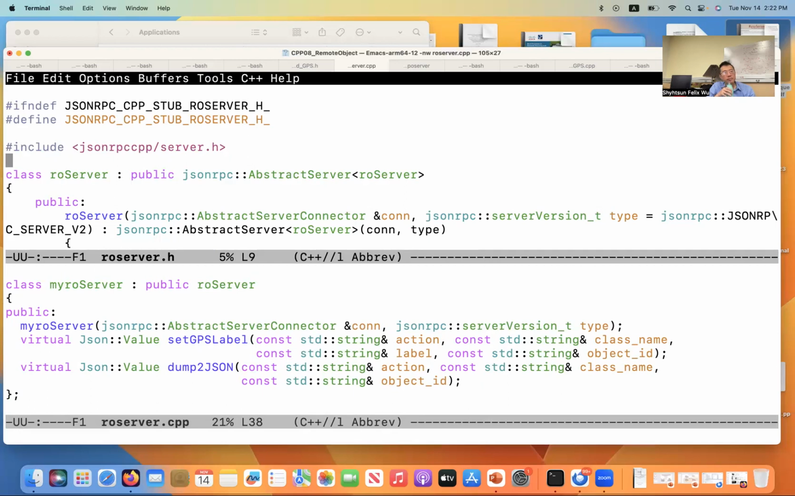Since this is inheriting from RO server, and it has to have these 2 virtual functions, would these 2 virtual functions be considered pure virtual, or no? Only the original ones are pure virtual, not the ones that I inherit. So number 1, how do I specify that something is a pure virtual? It has an equal to 0.